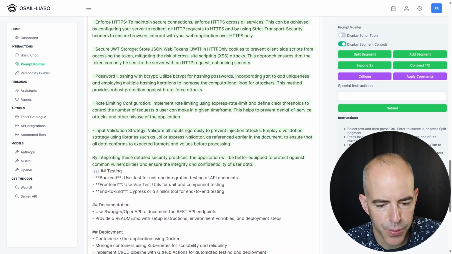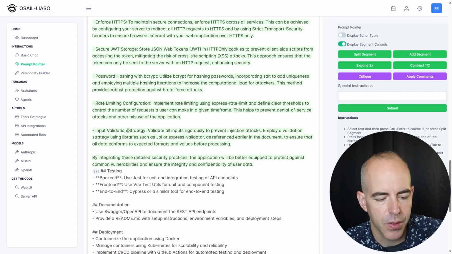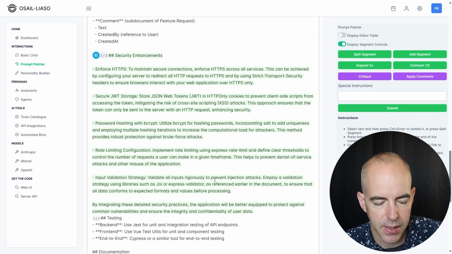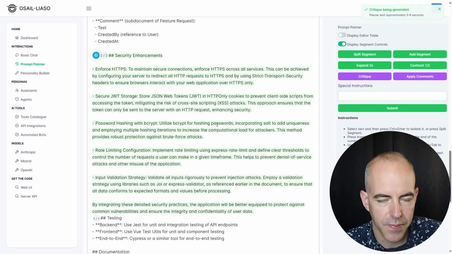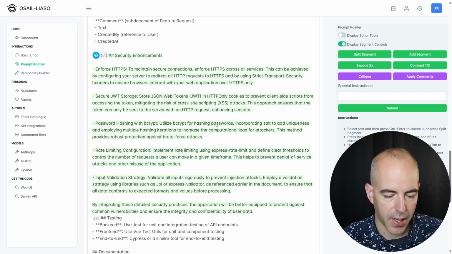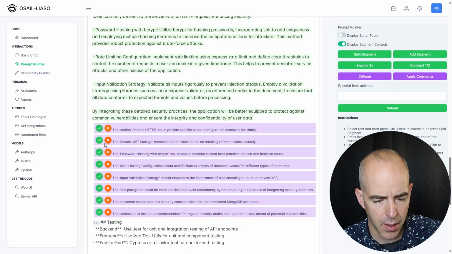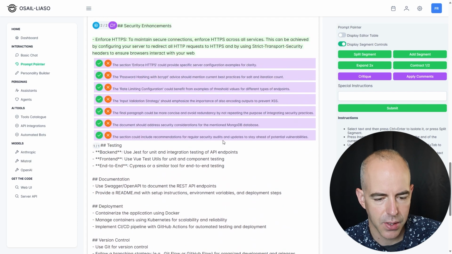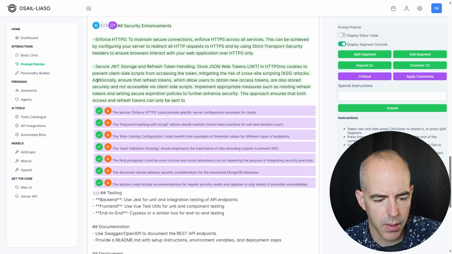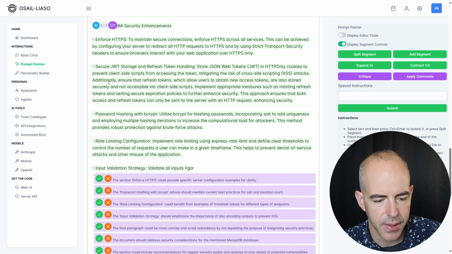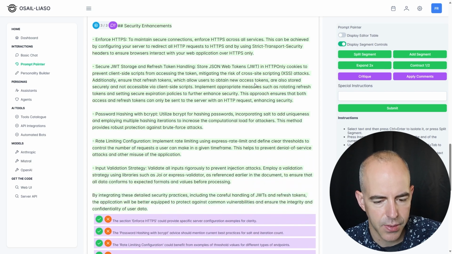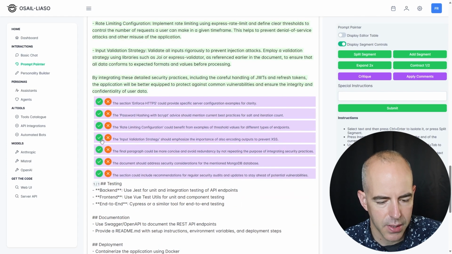So now it's hashing passwords, incorporating salt to add uniqueness, and employing multiple hashing iterations to increase the computational load for attackers. So now you had something which was very high level, and it's taken its own feedback and rewritten it, and then you can go into this virtuous cycle, if you will, and capture the feedback, capture the critique, evaluate it yourself, apply the comments that you like, and then carry on. So even if I say secure JWT storage, let's expand that. So now it's going to rewrite that section here. Now it actually has a lot more detail on the refresh tokens, which can be used to get a new access token, etc. So you can look at these different things, and you can rate limit configuration.